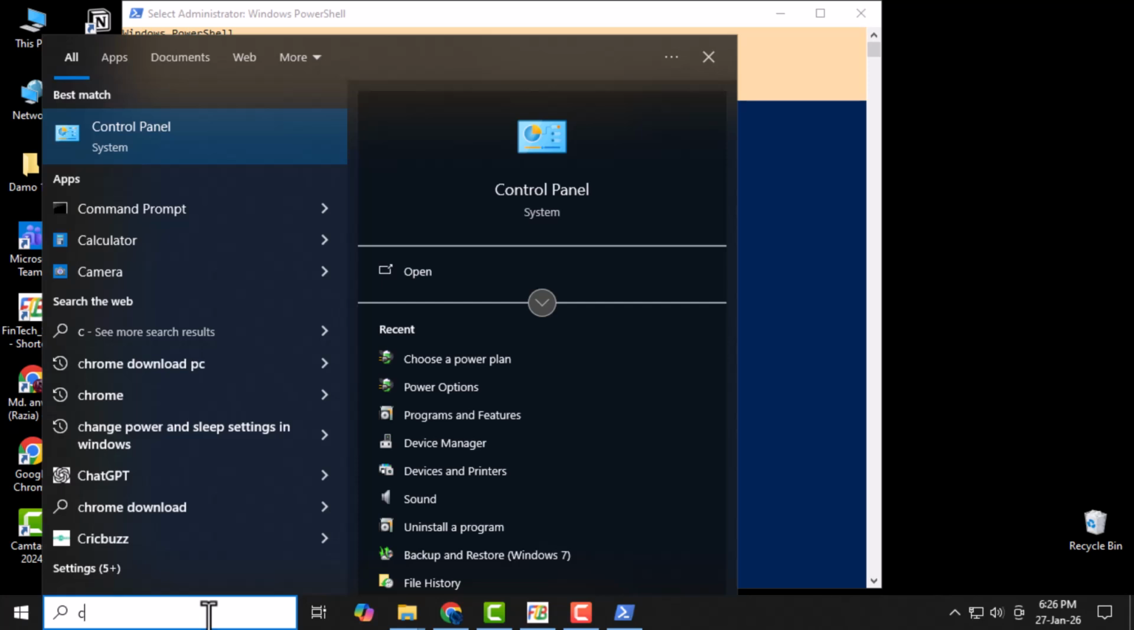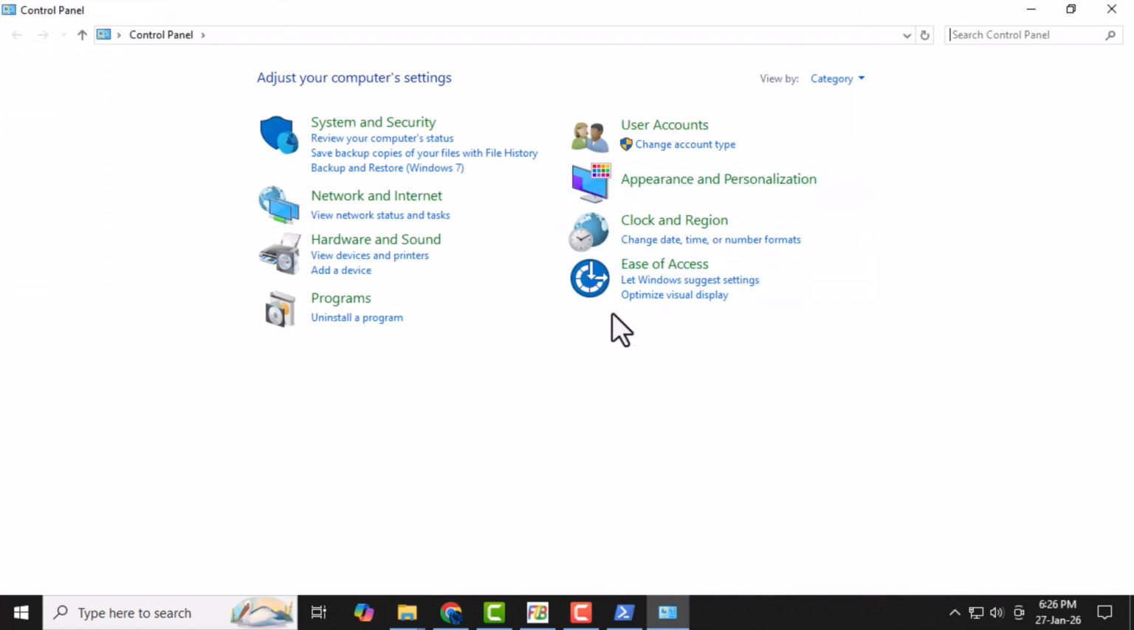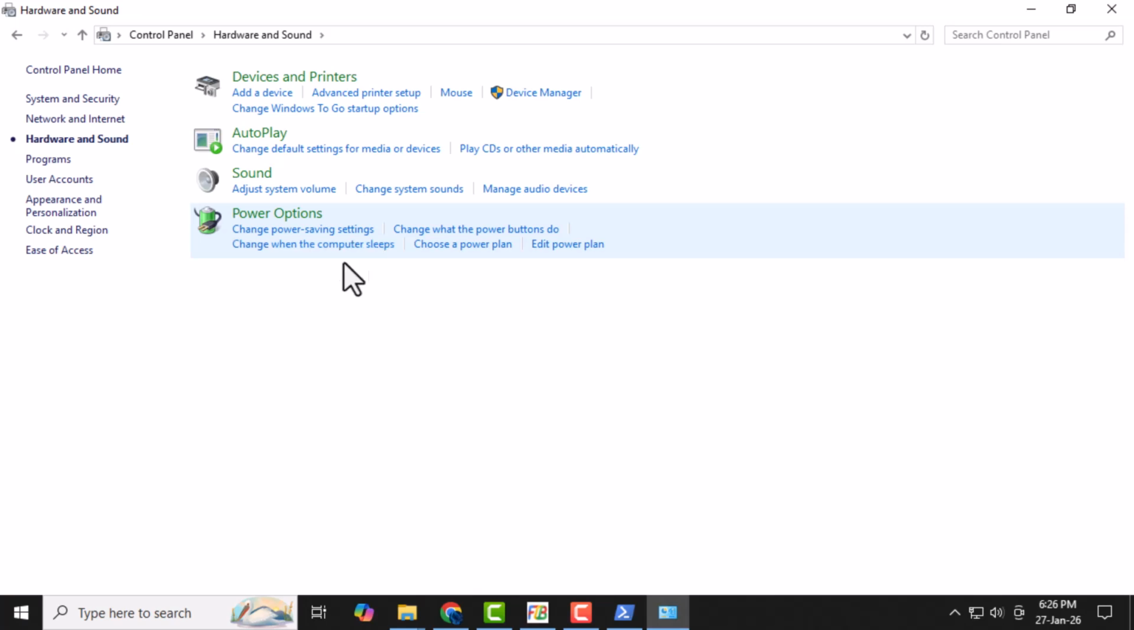Step 6. Type Control Panel and click on Control Panel from the results. The Control Panel contains advanced hardware and power management settings. Step 7. Click on Hardware and Sound to access device and power-related options. This section is where Windows groups power configuration tools.